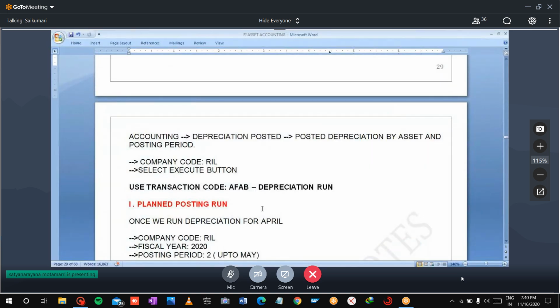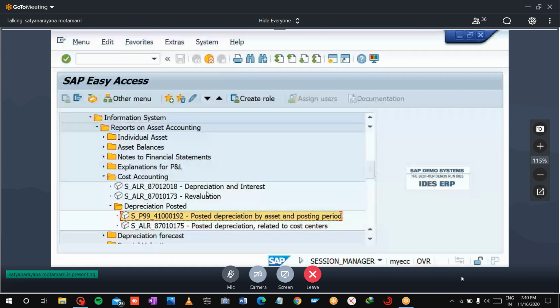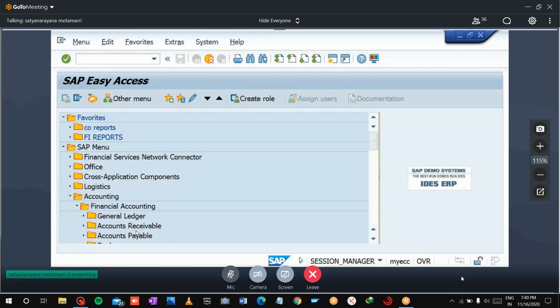Hello. Yeah, tell me, madam. Sir, what is the difference between foreground and background? Actually, depreciation cannot be posted in the foreground. Foreground means when I execute, it has to post. See here, let me show you here, depreciation, whatever you run.